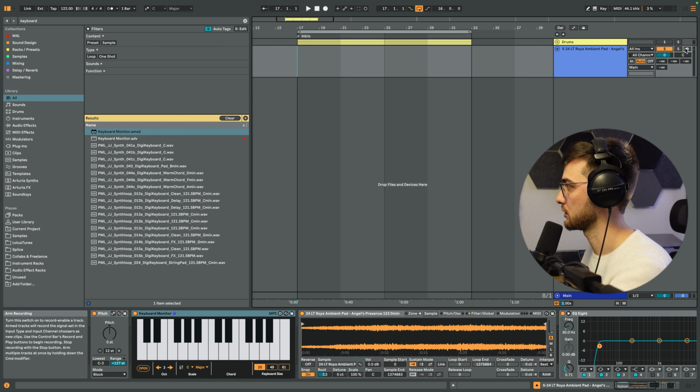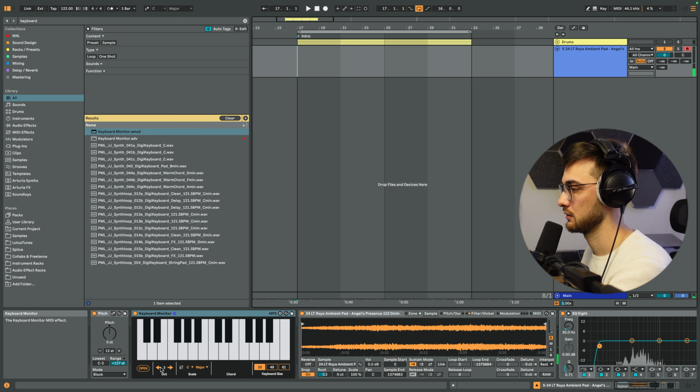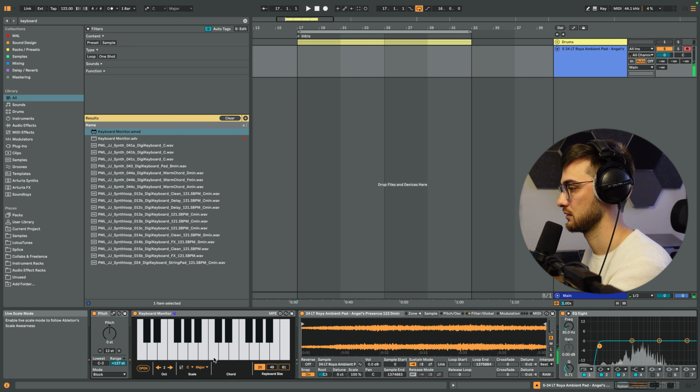Now I will record arm the track and play some notes on my MIDI keyboard. Pick a different octave. Cool. And if I play a lower octave, it will play it at a lower pitch and a lower speed. That's really fun.